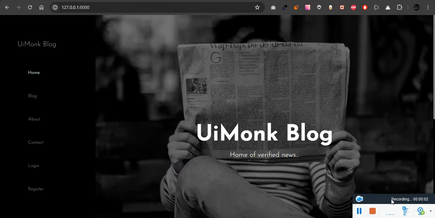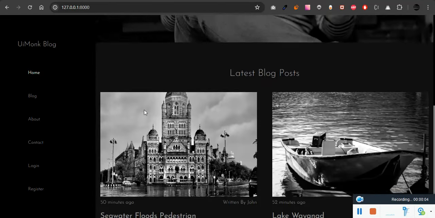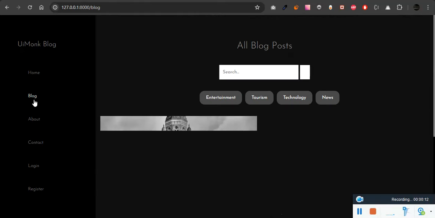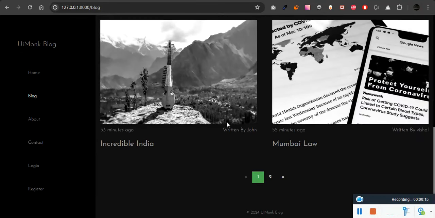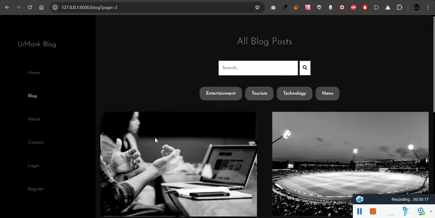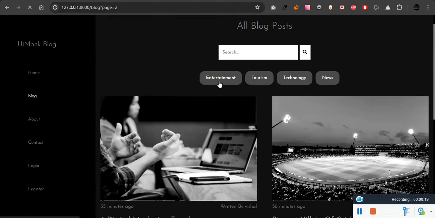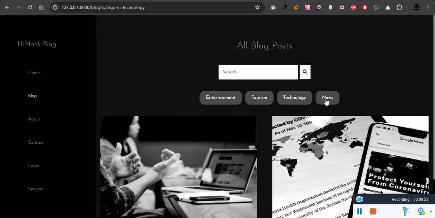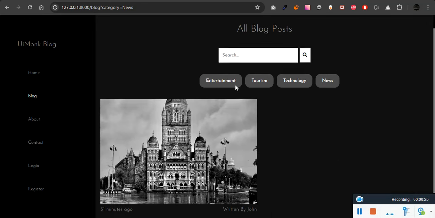Alright, this is a CMS system created with Laravel. So let me show you what it does. You can see in the home page the recent news which we have ordered, or you can call it as blog. In the blog page, you'll see the list of blogs displayed with pagination, and you can filter down with entertainment, tourism, technology and news. In short, you can filter down with categories.